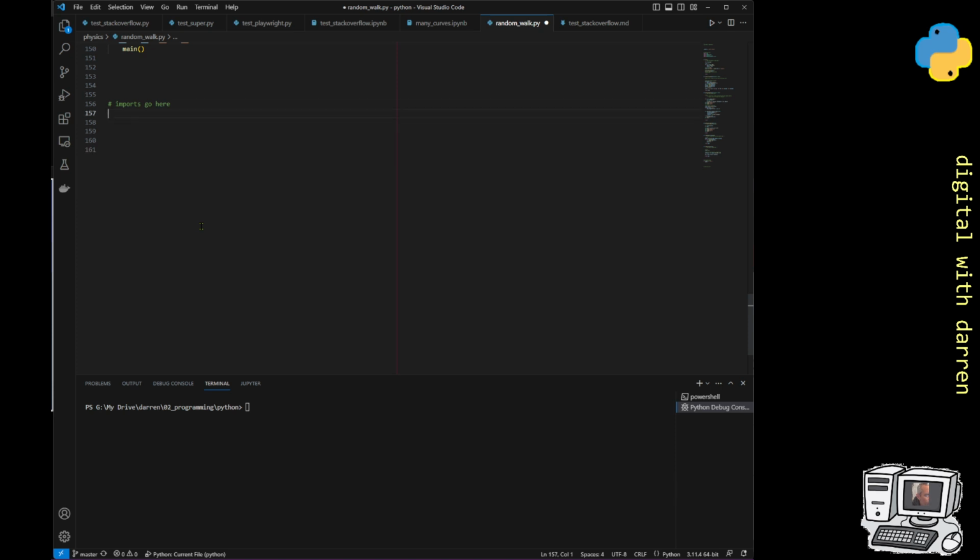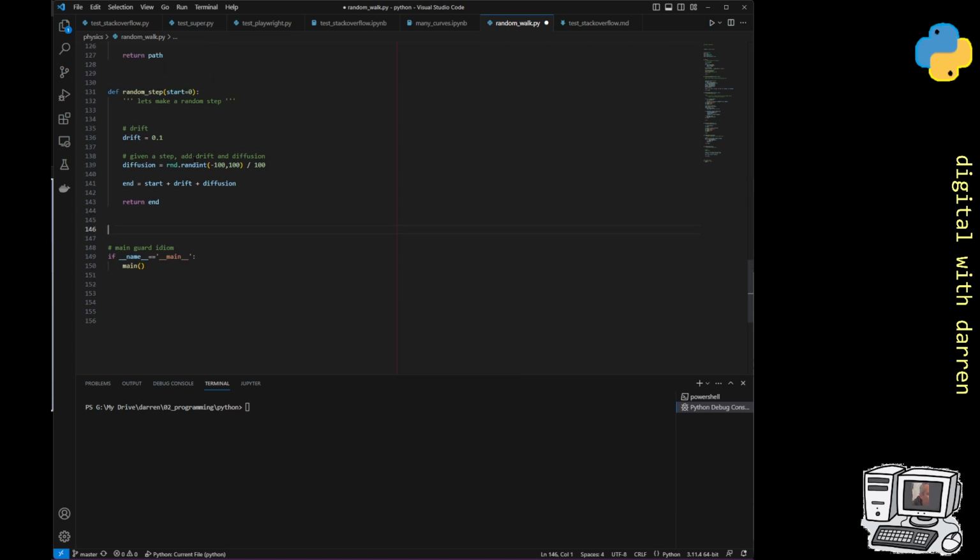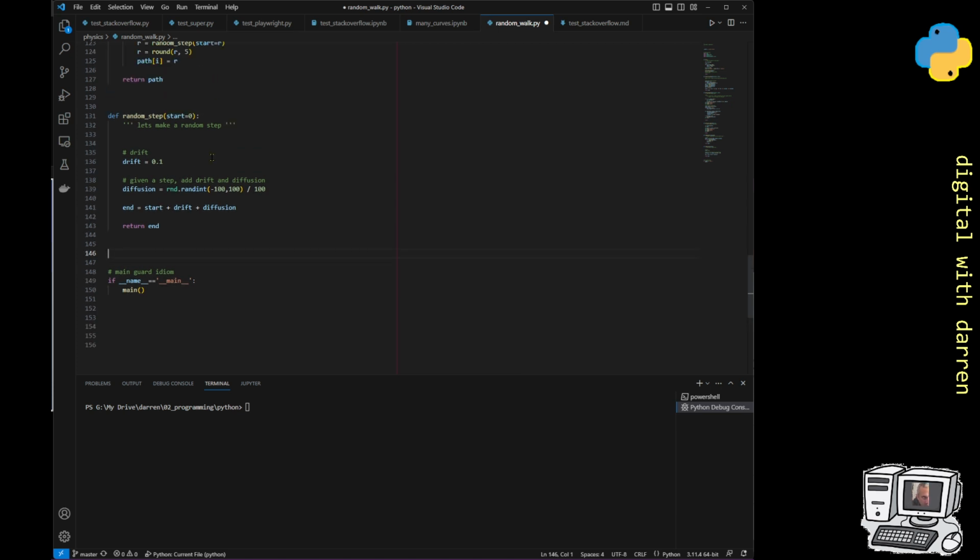So what do I actually do to start with? We've got this if name equals main right at the bottom of our code. That's always going to sit there, and it's going to call a main function. But the first thing we want to do is understand what we're going to do. So we're going to do this random walk. What is a random walk?